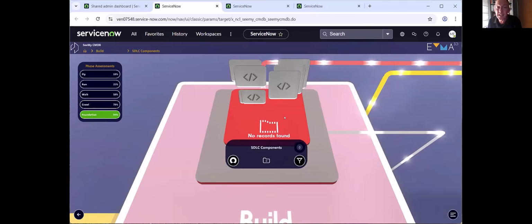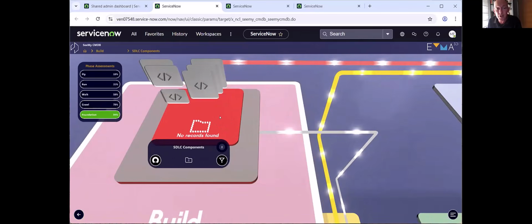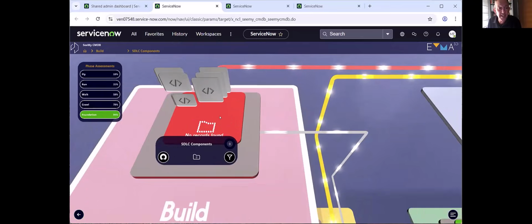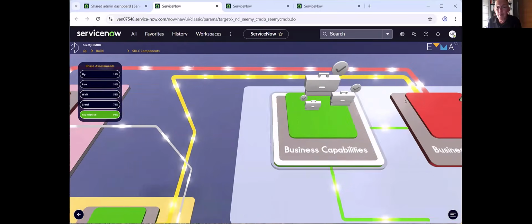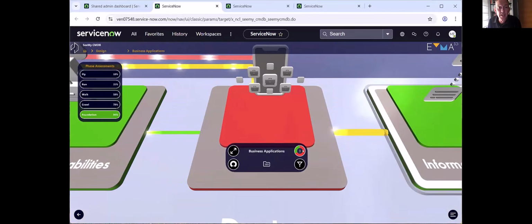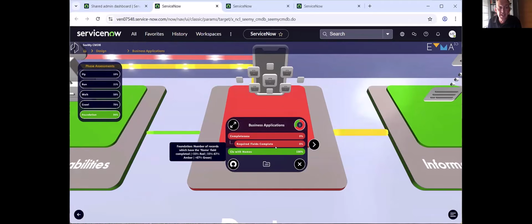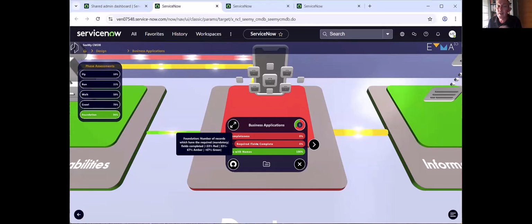So I would delete that because I don't want to see something as red in my model if I'm intentionally not using it. It's just not helpful. However, business applications I am using. So let's see what the problems are. I have an issue with required fields complete. And so that's my problem with business applications.